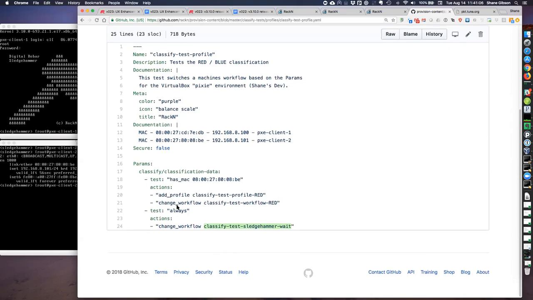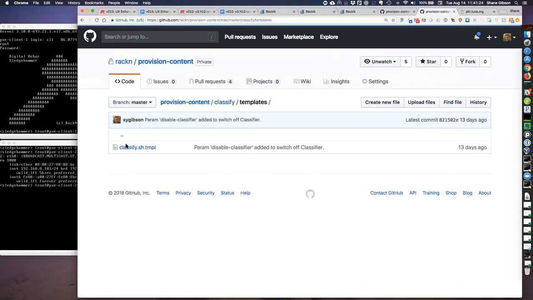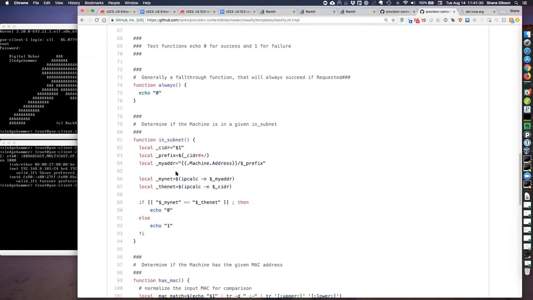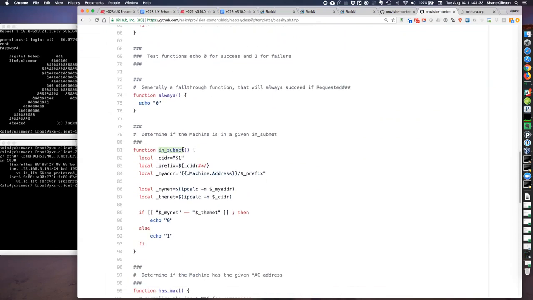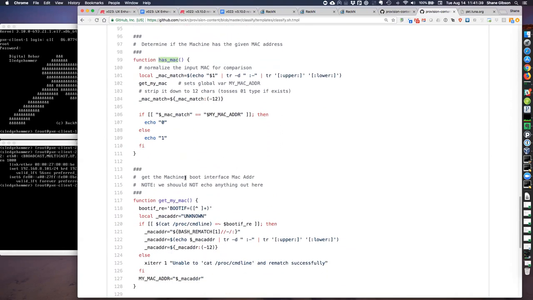The actions you see here relate to change workflow and add profile, and for the test case, hasMAC is indeed one of the functions. If we go back to the content to classify templates, classify shell template, we see that inSubnet was one of the action tests, and the other was hasMAC. The classifier JSON blob that is used assumes that it's going to match a function in the script. So you can add and extend tests.